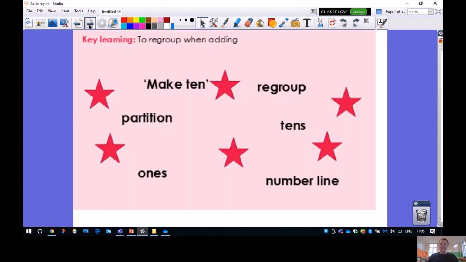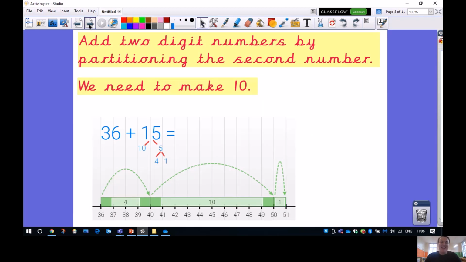Make 10. Regroup. Tens. Ones. Partition. Number line. Great. And today we're going to be using all those words to add 2-digit numbers by partitioning only, and this is crucial, only the second number.